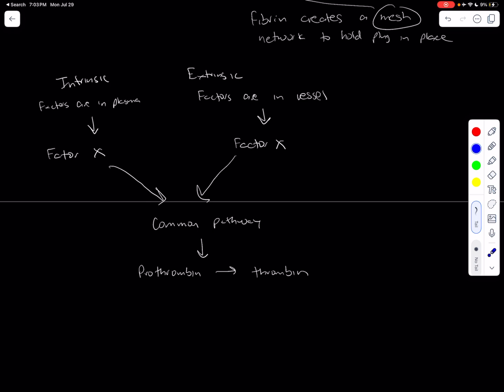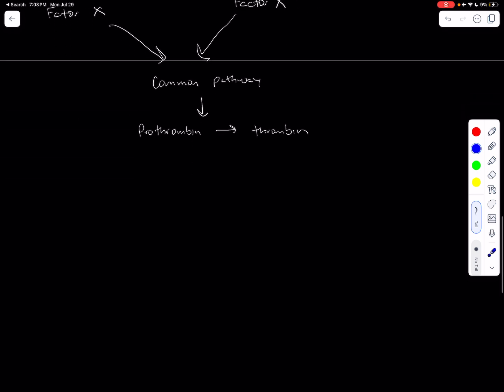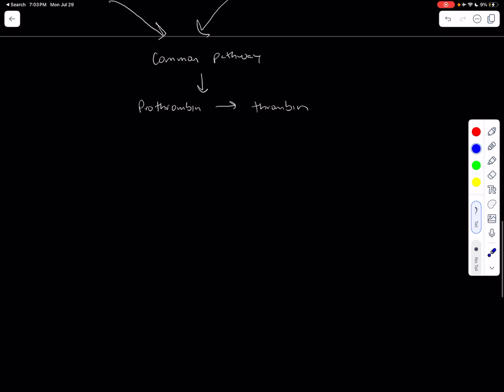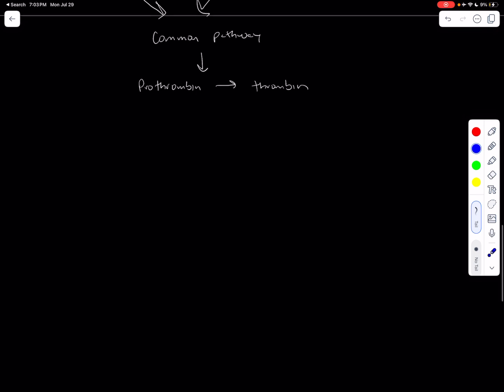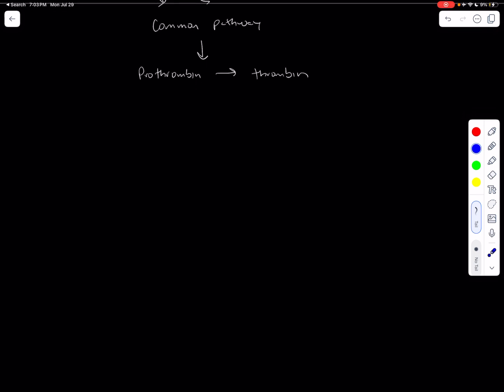So the last thing that I want to mention is, well, at some point we need to get rid of this fibrin mesh. Okay, so we've got fibrin, we need to break it. So how do we break fibrin? Well, what happens is we have to create something called plasmin. So plasmin breaks down fibrin.